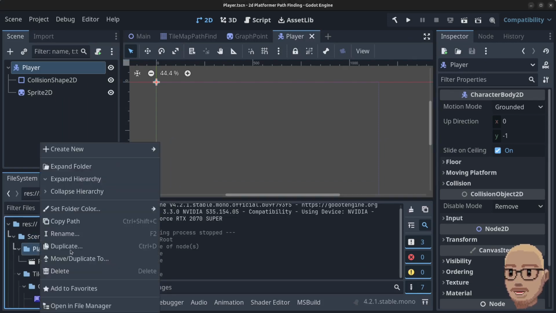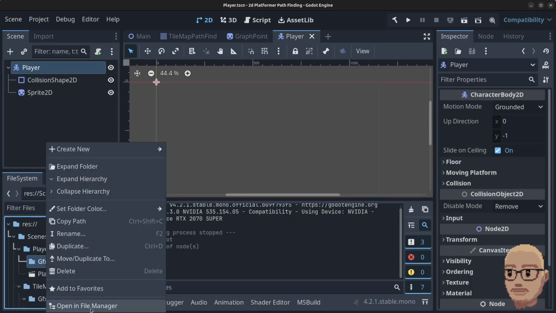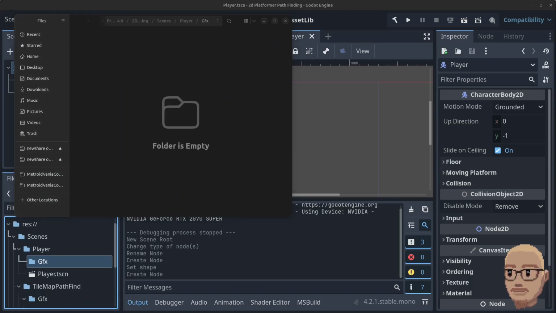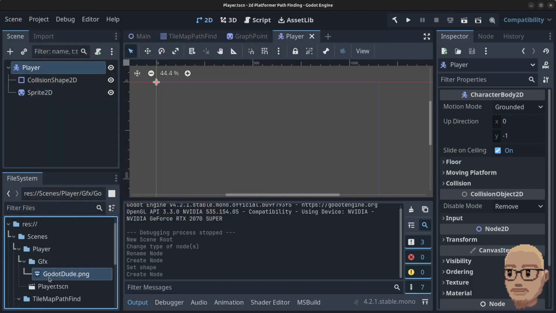Next, right click on the Player folder here, click on Create New Folder and type in GFX. Going to open this in the file manager. You can use whatever graphics you want for this guy, but I made my little Godot dude here. And if you click on the GFX folder, we can now see him right here, stretched out nice and fine.